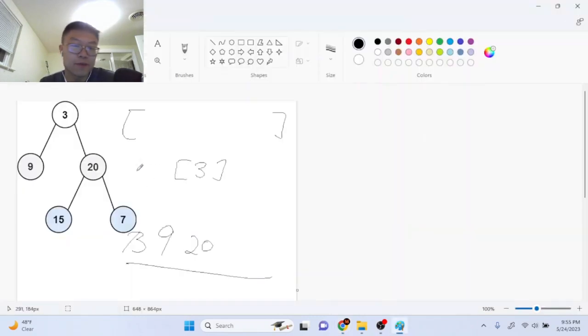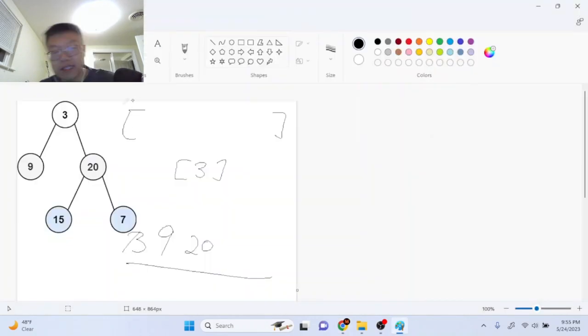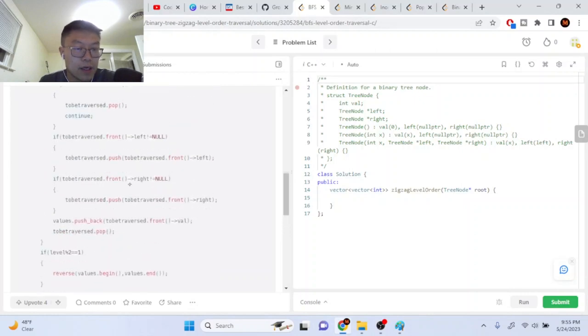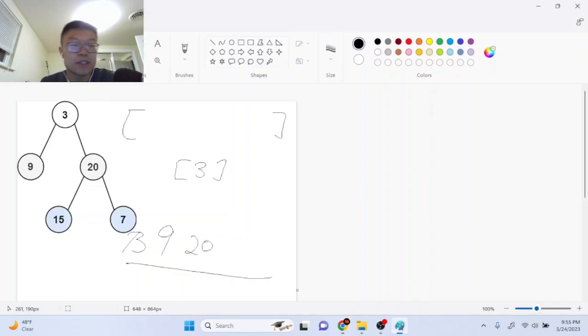Okay, so if it's even, we're not going to reverse it. And then it's not equal to 0, so we're going to push this onto our array. I don't know why they recursively call this. So now we're going to push 3 into our array. And then we're going to do the exact same thing.